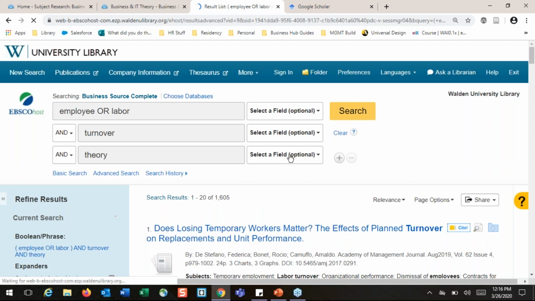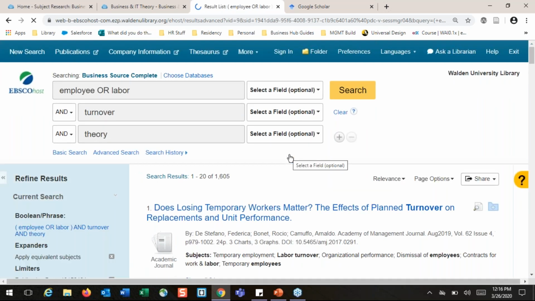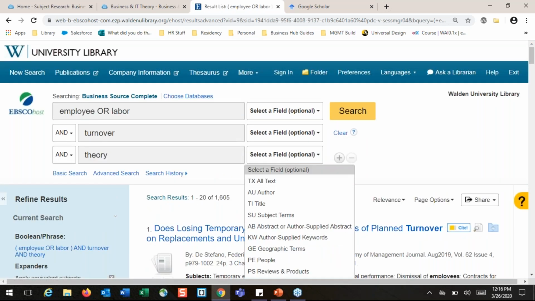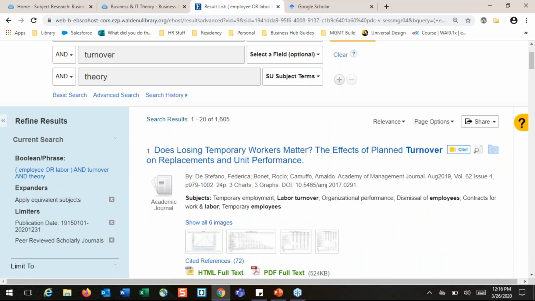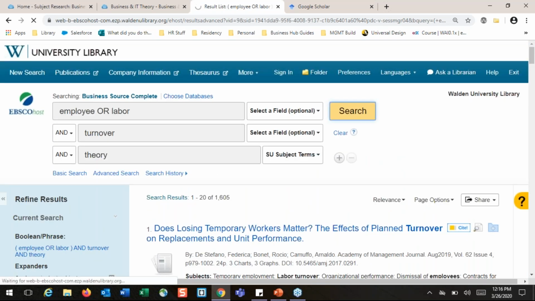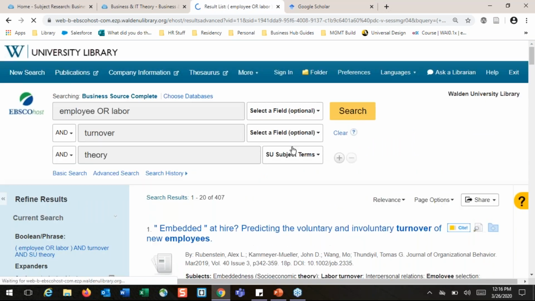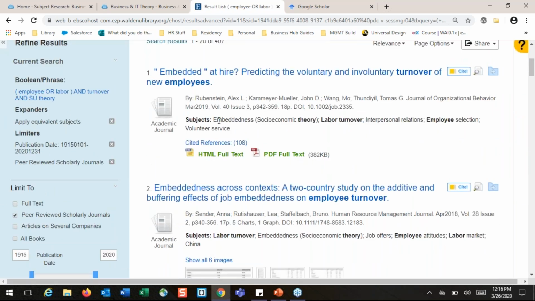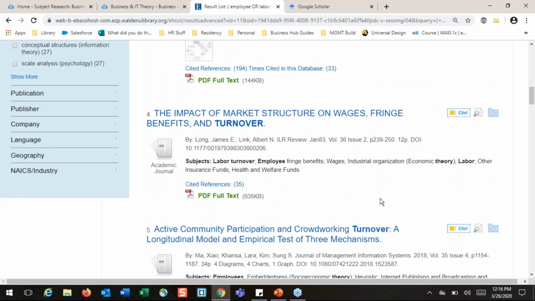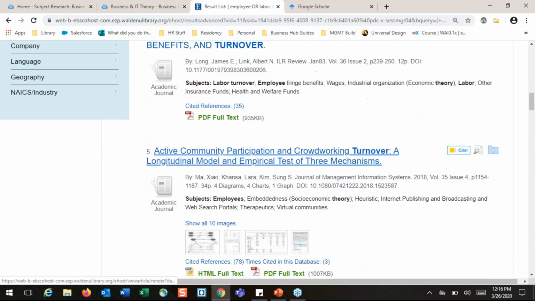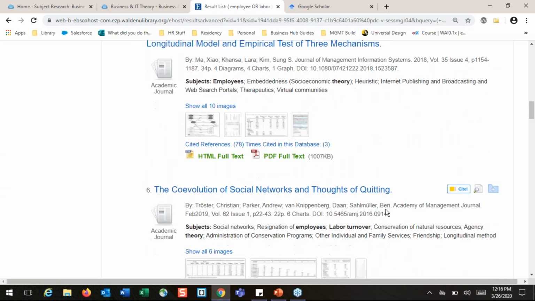Let's rerun that search. And I'm going to change this to SU, subject terms. And what that's going to do is look for theory as a term related to the terms that are indexed by the databases. So these subject terms. So I'm going to hit search. Great. And so you'll see them pop up. So embeddedness, socioeconomic theory, that comes up a couple times. Control theory, economic theory this time, socioeconomic theory again.